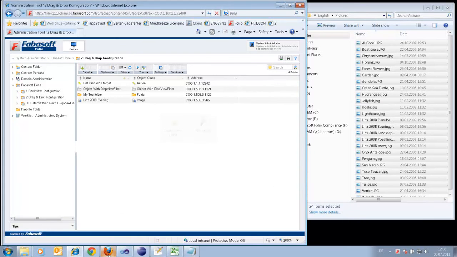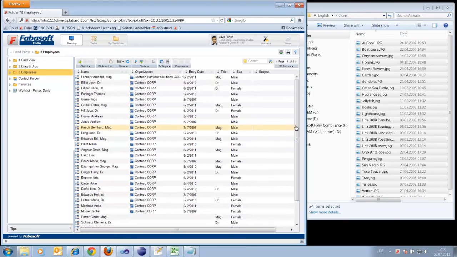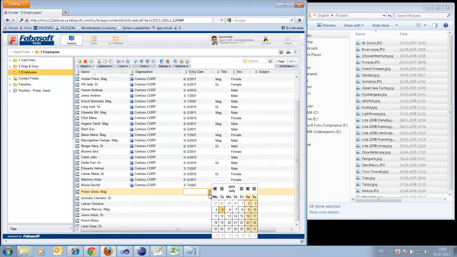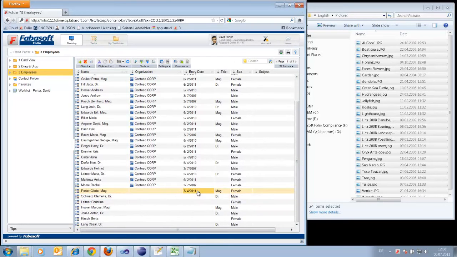To show this, I have prepared a list of employees, and let's say that in the last few days we got a couple of new colleagues. I can enter the enter date by pressing F2. Let's say yesterday they came, and now I can copy this by pressing Ctrl C and selecting another empty column and Ctrl V. It's copied.